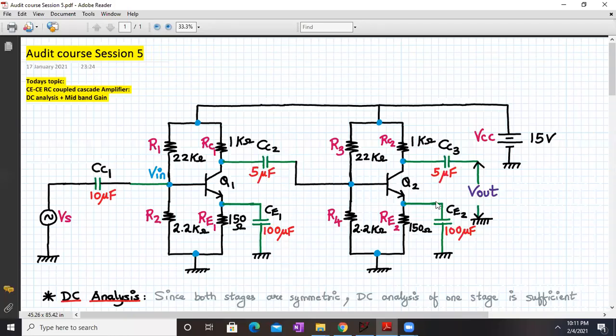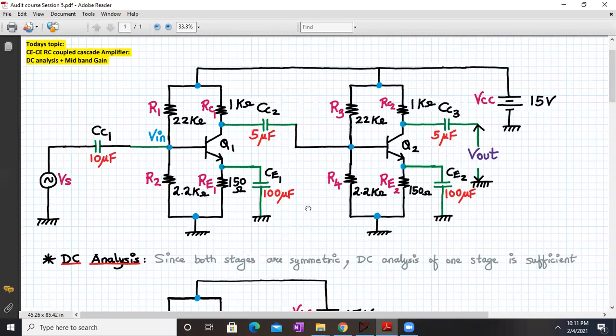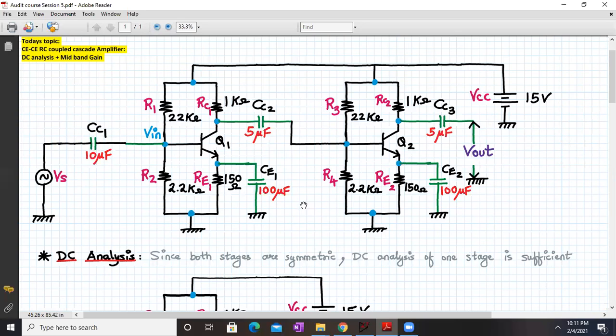Okay, so hello everyone. Welcome to audit course session number 5. Today we are going to discuss the common emitter RC coupled cascade amplifier. We will perform its DC analysis and find the midband gain.